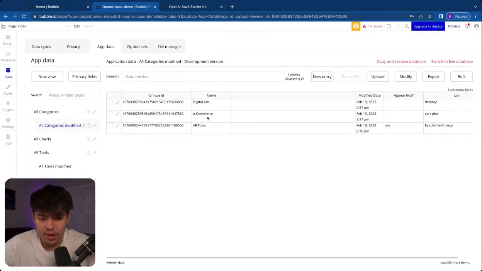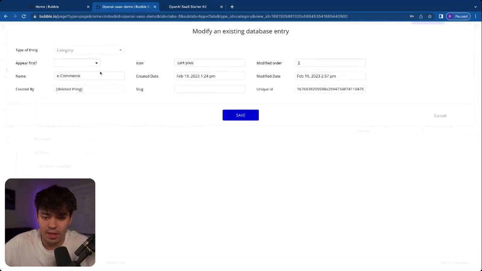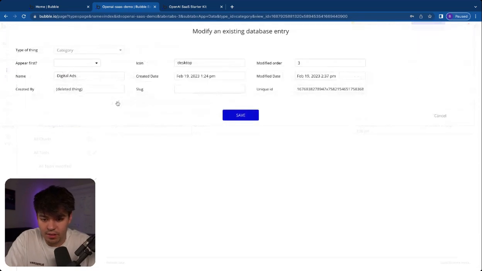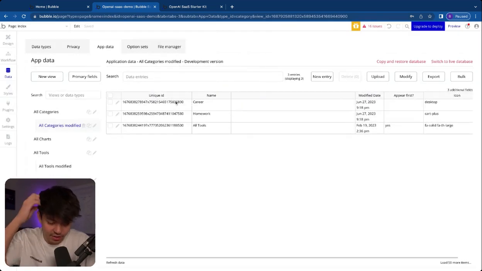And let's go ahead and change the name from e-commerce to homework. Go ahead and save that. And then let's change digital ads to career and go ahead and save that. So this unique ID is going to be extremely important because this is what we're really going to add to these tools.